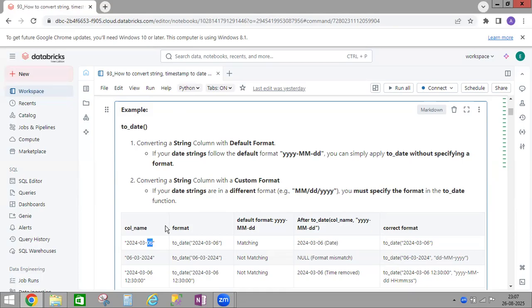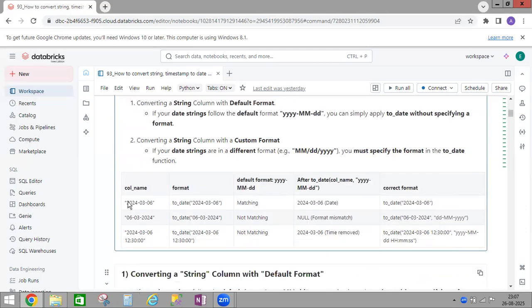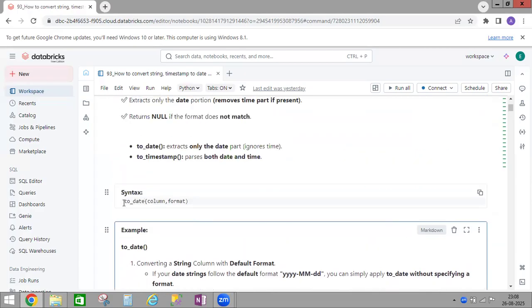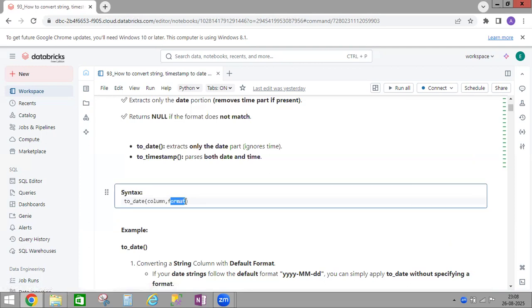If this date string follows this format, then it matches the to_date default format. If the date string is already in this format, you can simply apply to_date without specifying a format. Suppose you have one column and all its values are in this format: four y's, two M's and two d's. In this case, for the to_date syntax, only the column is enough. No need to mention the format.